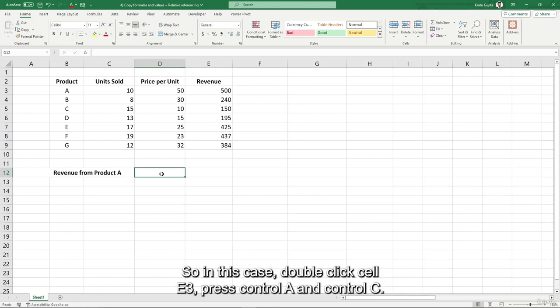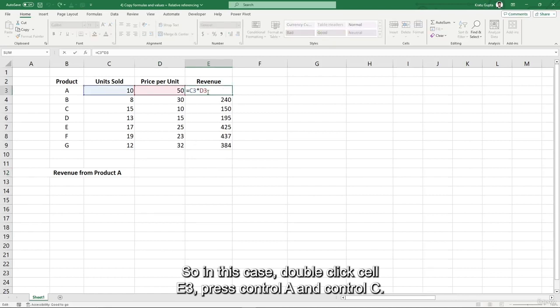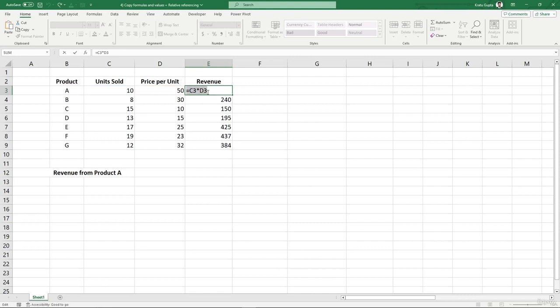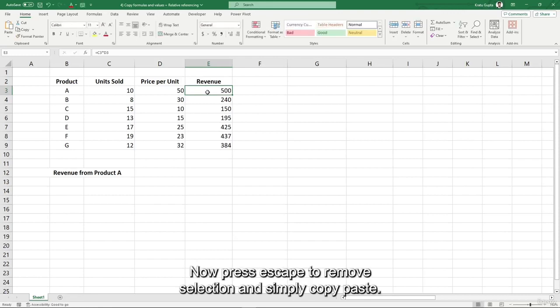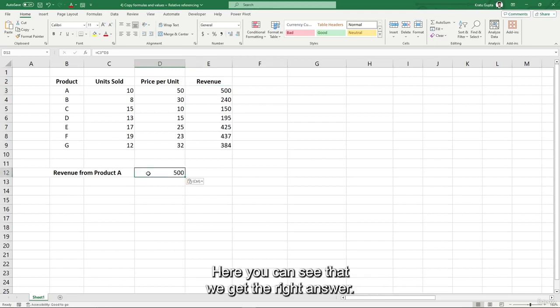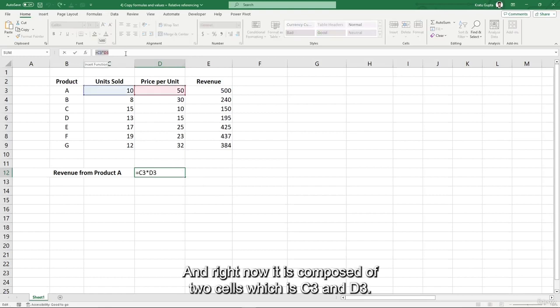In this case, double click cell E3, press Ctrl A and Ctrl C. We can do this within the cell or the formula bar as well. Now press escape to remove selection and simply copy paste. Here you can see that we get the right answer, and right now it is composed of two cells, which is C3 and D3.